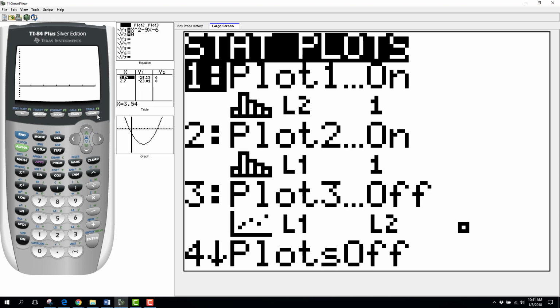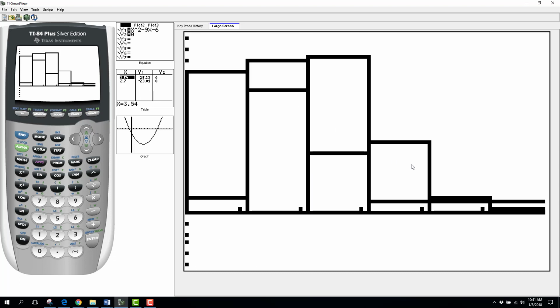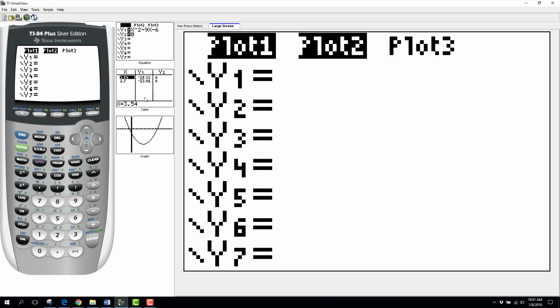So now I can hit graph, and it'll do both of them. But it looks terrible because it's hard to tell which one is which. So again, if you have the colored one, it makes it nice. One of them will be red, one of them will be blue, or something like that. So it doesn't look that great for us. It would be better to toggle back and forth between one and the other rather than doing this. To toggle back and forth, to turn them on and off quickly, a nice easy button for that is over here. So go back to y equals. See up here how plot 1 and plot 2 and plot 3 are up here? The fact that plot 1 and plot 2 are dark means that they're both on, they're active.